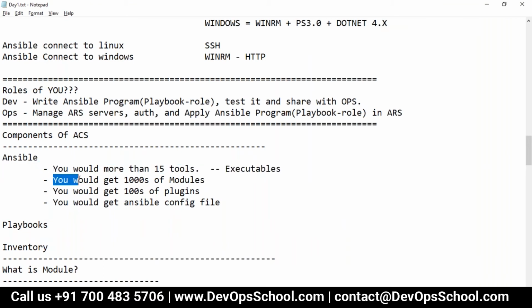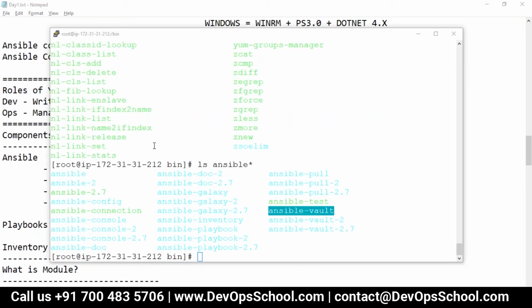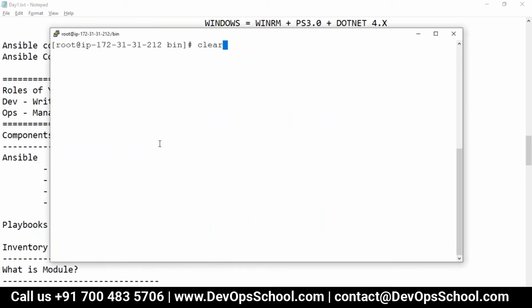Now also I said you get hundreds of modules. So how do we get hundreds of modules? Let's check it out.